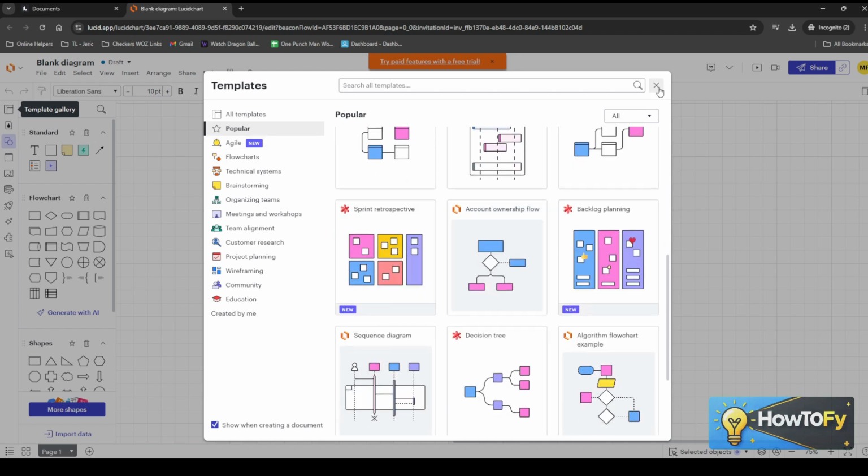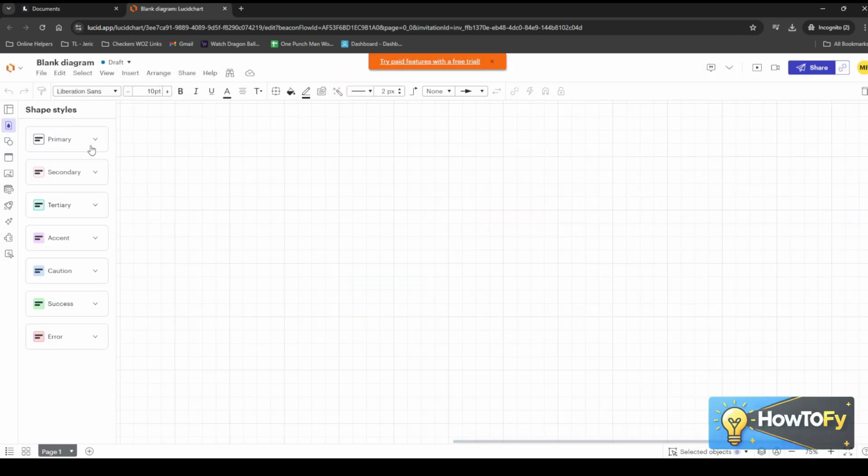Next is the Styles panel. Customize this section based on what you need. Take note that anything you change in this section will affect the styles of your shapes.